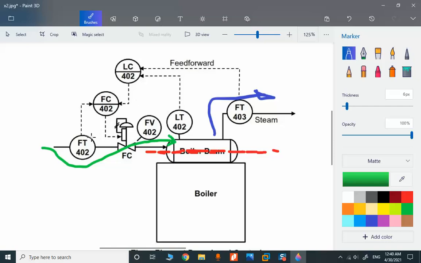So in a normal operation, we have a cascade level control. Cascade level control is commanding the flow control, this FC402, to regulate the fresh water. This is the fresh water, and after being boiled, steam is transferred.